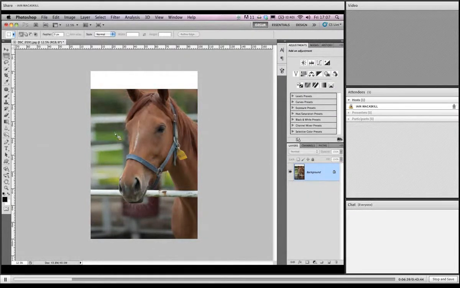Now, this is a tricky one because there isn't really an area, a clean area, a clear area that I can use to copy the information from. So what I'll have to do, if I was to get my clone stamp tool, hold down Alt and clone it here, this would take a little long. Plus, you'd start seeing all these repeating patterns, which would be a big giveaway. So you don't want that.